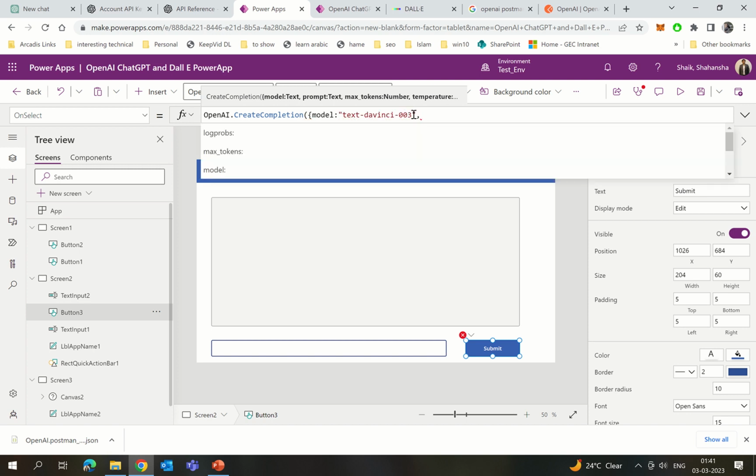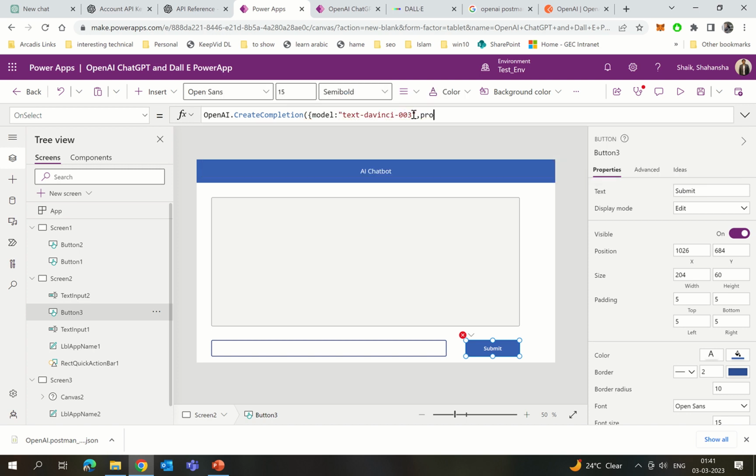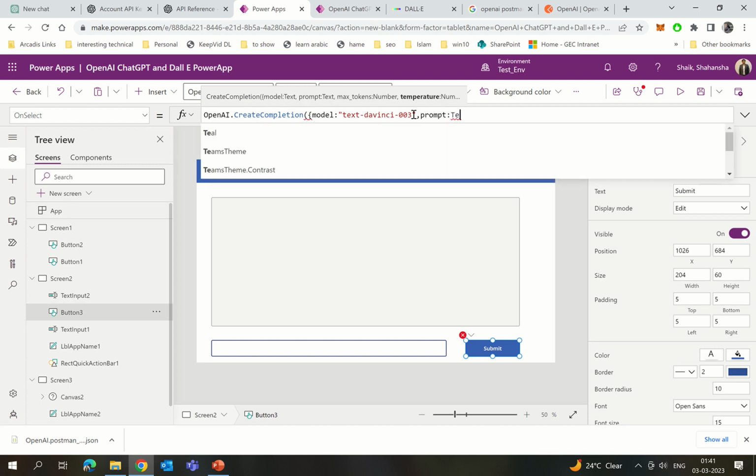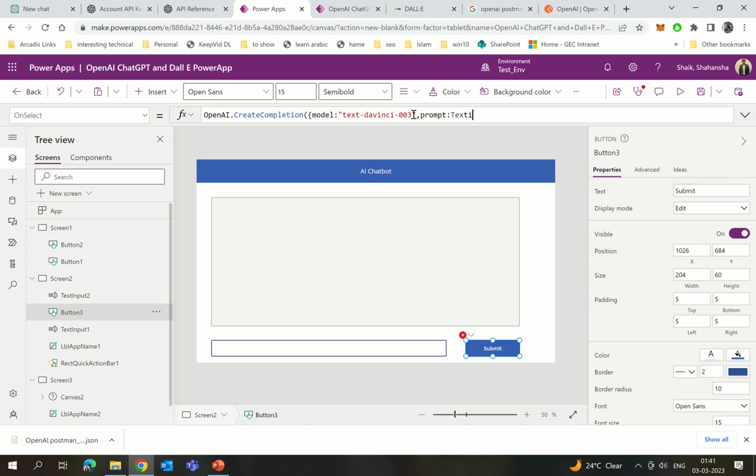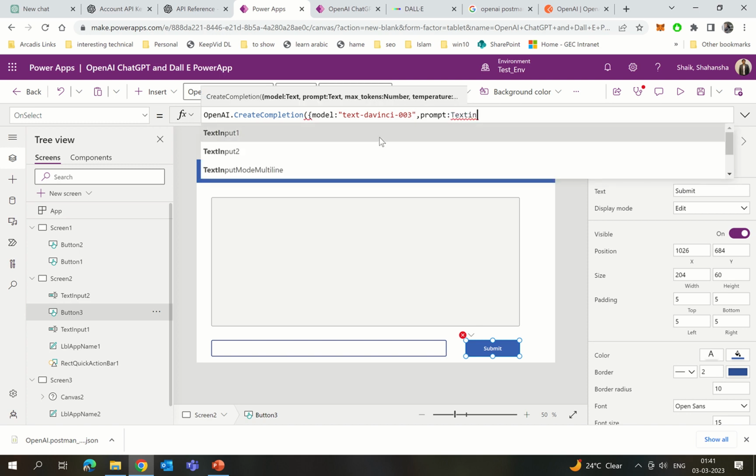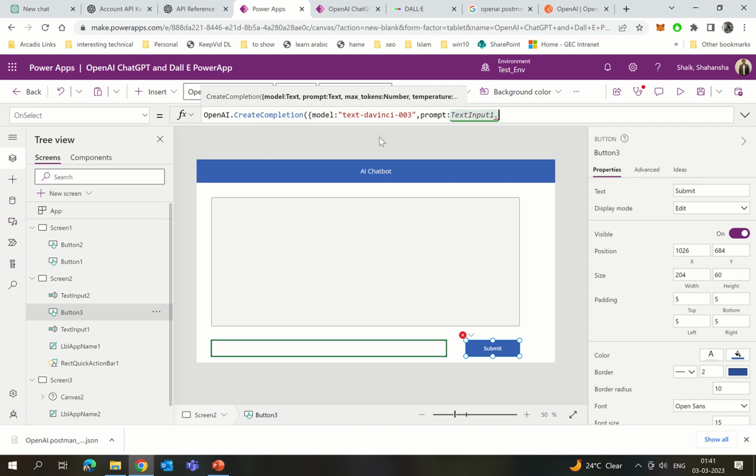And the next one is prompt. Prompt is your question basically. So prompt is my text input, which is text input one dot text. So that is where I have my text. The next one is max tokens. Max tokens, you can consider it as the maximum number of words you need to get as outcome. Let me keep it 100 for now.